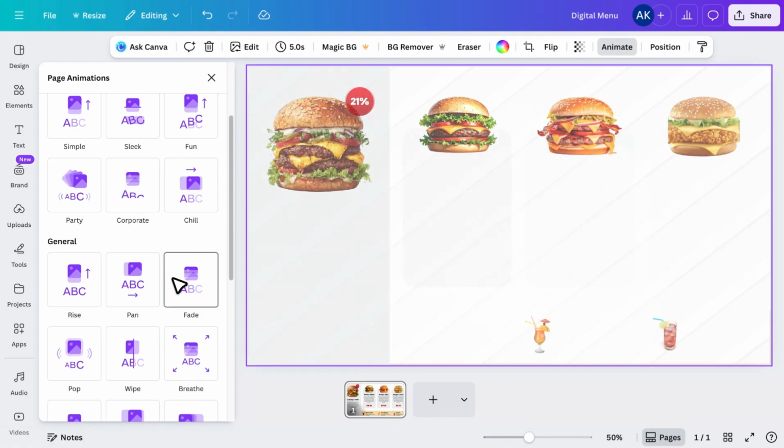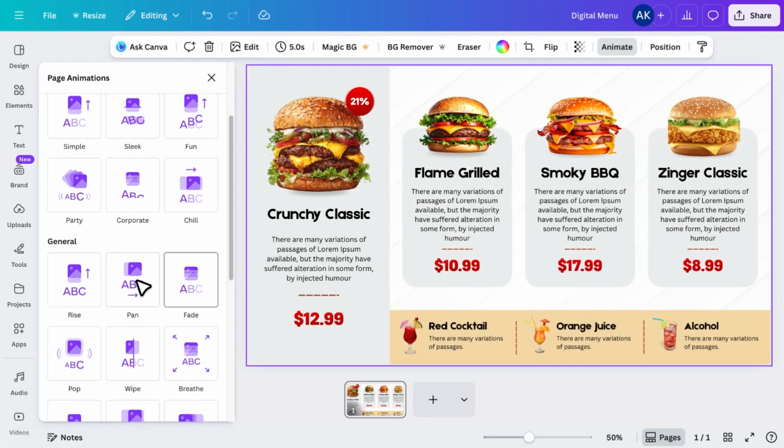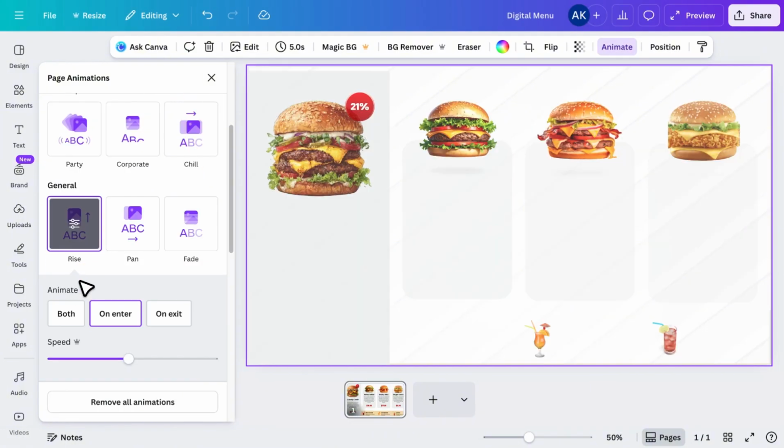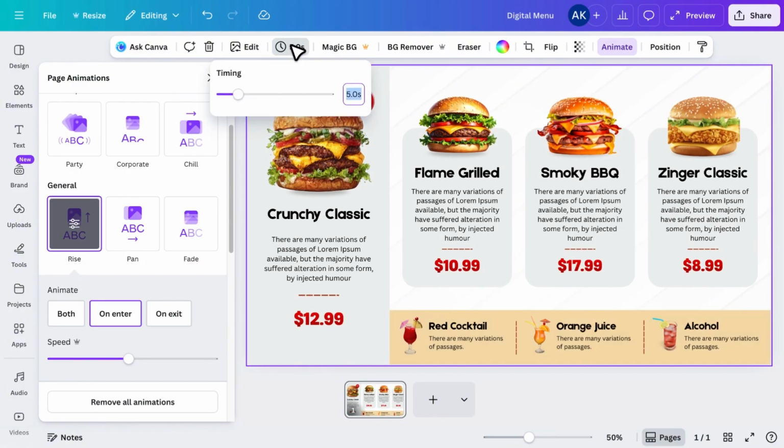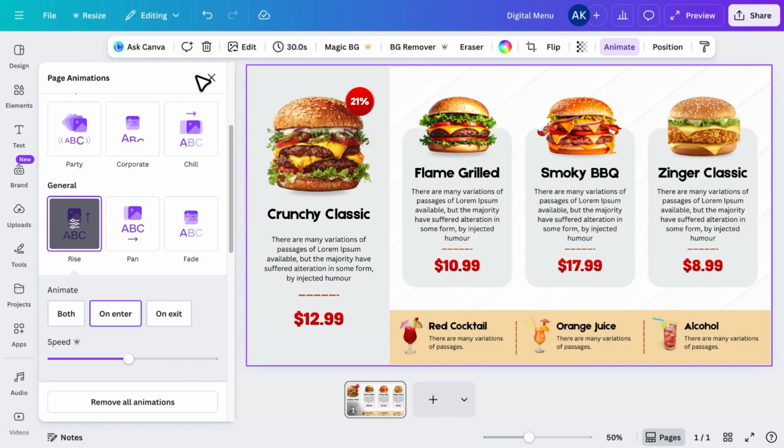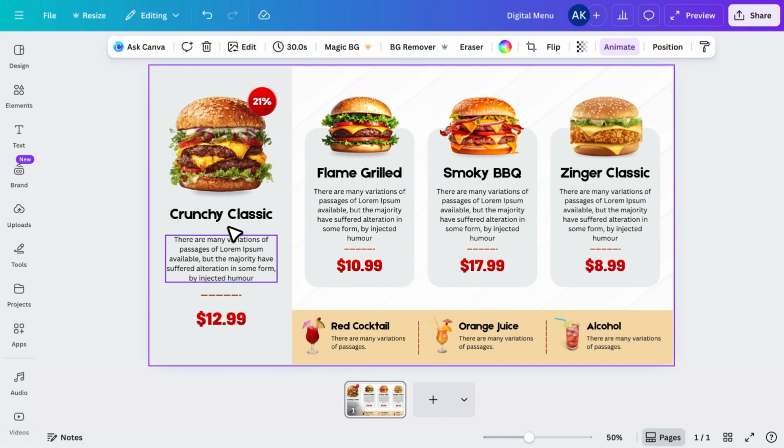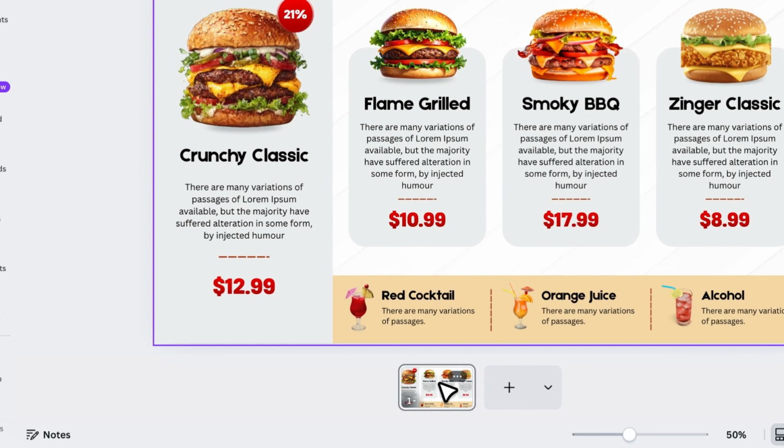I recommend using Fade or Rise. For this example, I'll choose Rise and set the duration to 30 seconds. This duration controls how long the menu stays on screen. To make the animation loop, simply duplicate the entire page.